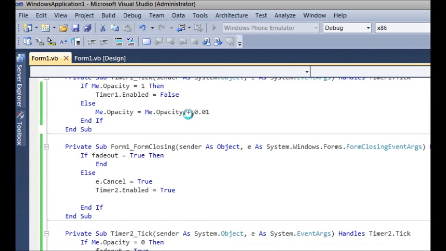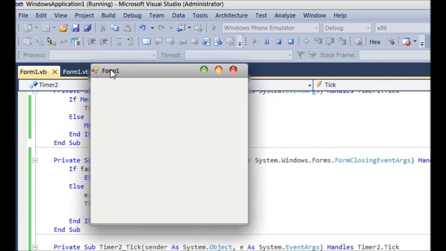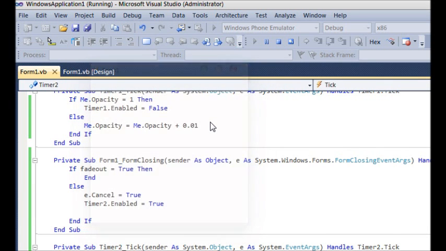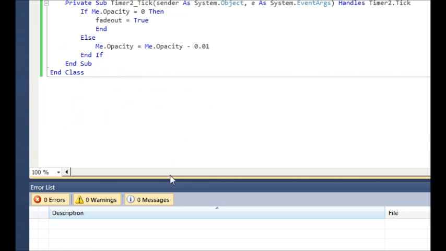So now when we run this, it will fade in for us. Then we can move it around. And then when we exit it, it will fade out for us. So that's how to do some simple effects with Visual Studio.